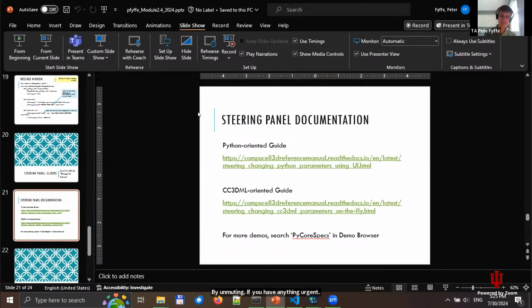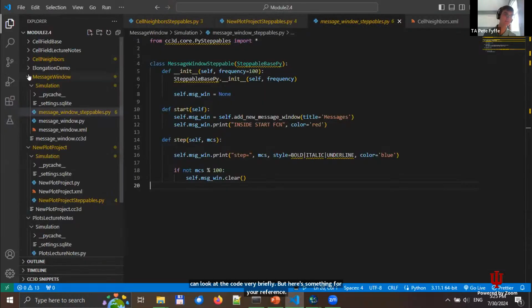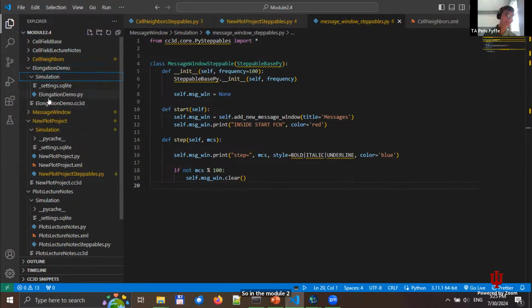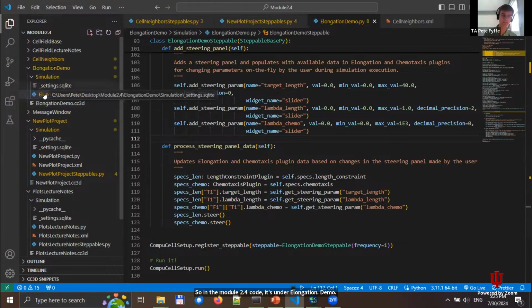So I posted here some documentation on creating the steering panel. You can look at the code very briefly, but here's something for your reference. In the module 2.4 code, it's under elongation demo. Click on the steppables file, which, because this is a Python only simulation, is simply going to be the only Python file there.